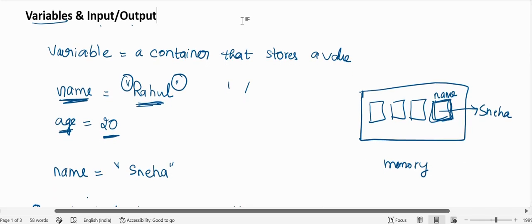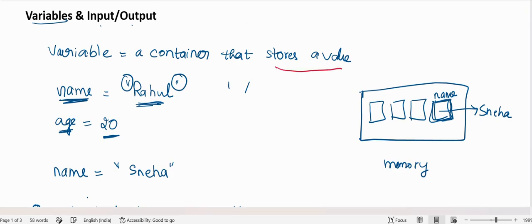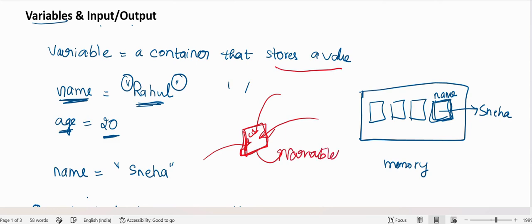So variable means a container that stores a value. For example, if this is a container, if you want to store a name or an integer or any set of values, this is the thing we are storing in, and that is called a variable. For example, name is Rahul, and age is a variable which holds a value of 20.